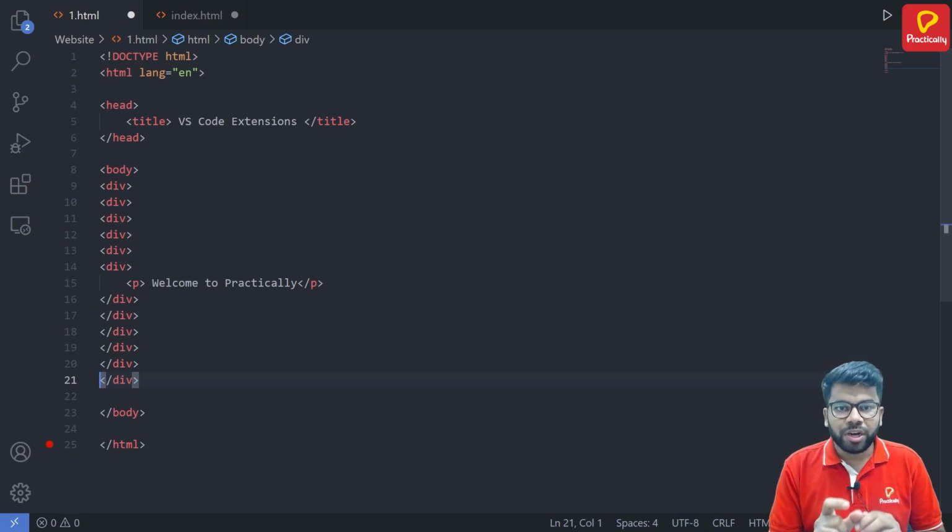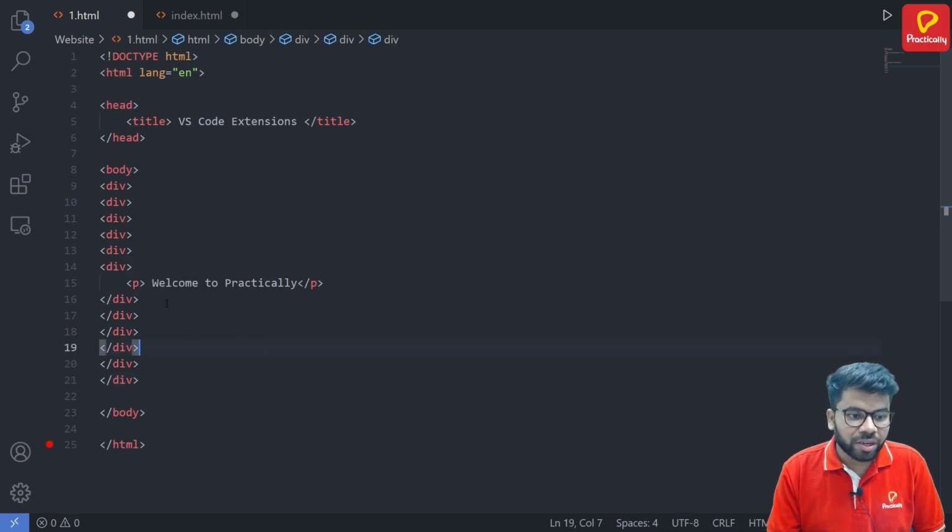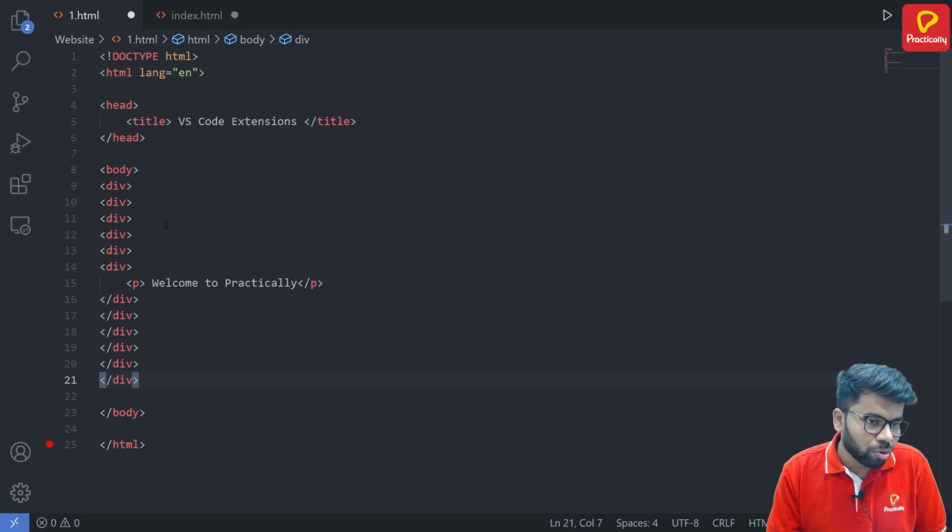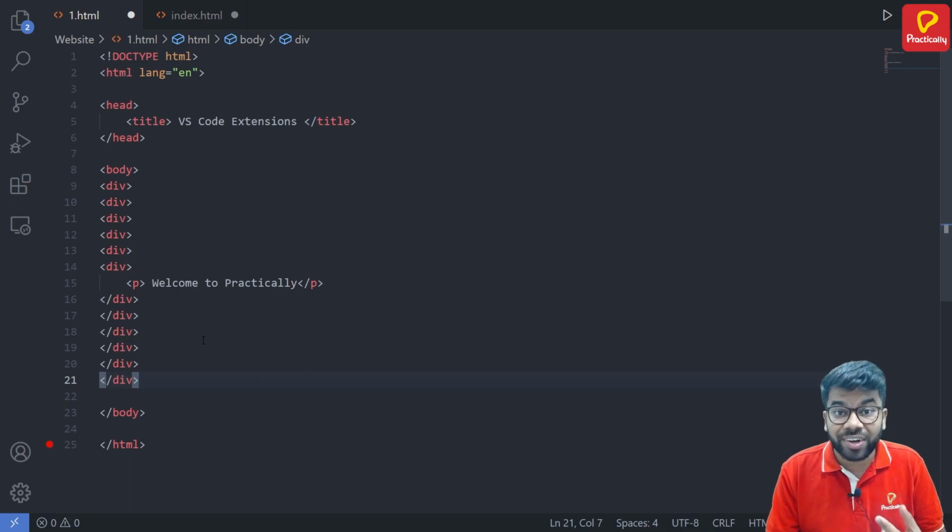So let's see how this Indent Rainbow extension works. This example HTML file contains one paragraph tag, welcome to Practically. Inside are some div tags. These are all opening div tags and these are all closing div tags. But when you want to make some changes to this HTML file, it is very difficult to understand which div tag is opening at which place and which div tag is closing at which place.